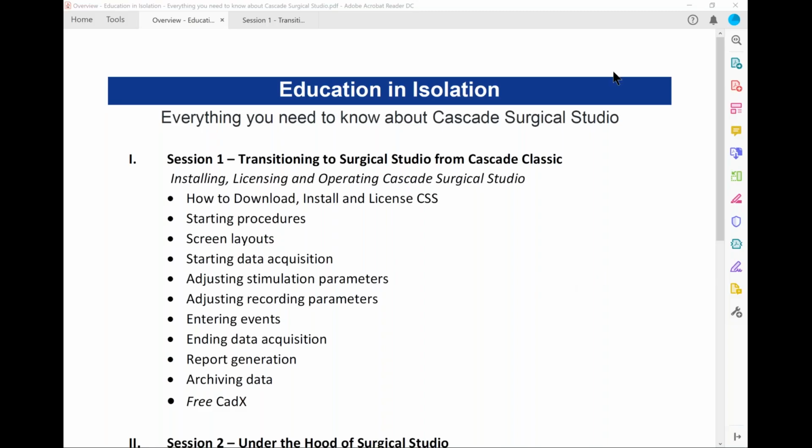Education and Isolation, Everything You Need to Know About Cascade Surgical Studio. We've decided to make this a three-part series, and today's webinar will be on transitioning to Surgical Studio from Cascade Classic. So we'll be talking today about acquiring, installing, licensing, and operating Cascade Surgical Studio. I'm going to show you how to download, install, and license it. I'll show you how to start procedures, how the screens are laid out, how data is acquired, adjusting STIM parameters, recording parameters, entering events, ending data acquisition, generating reports, and archiving data. Those will be the primary things. So today is going to be an outline of how to operate Cascade Surgical Studio.